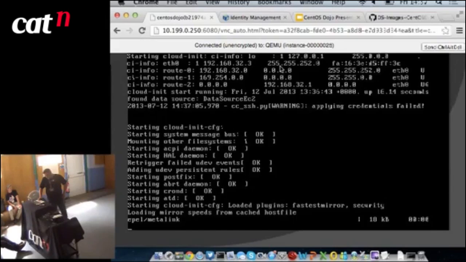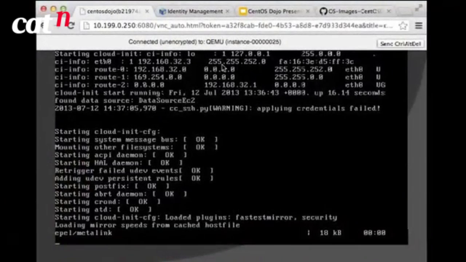So what it's doing here is it has now gone into that later stage where it is going to install the IPA client. It's just taken a moment. It did this before, but it's working.